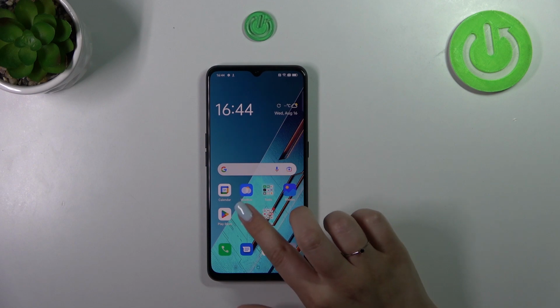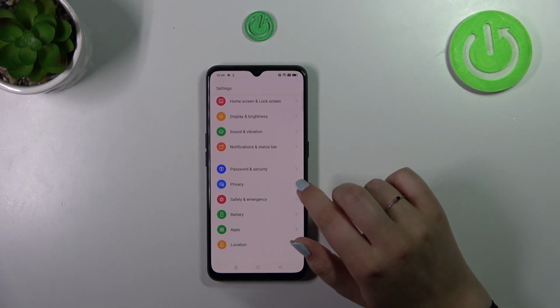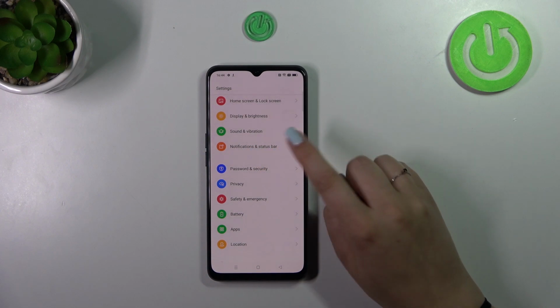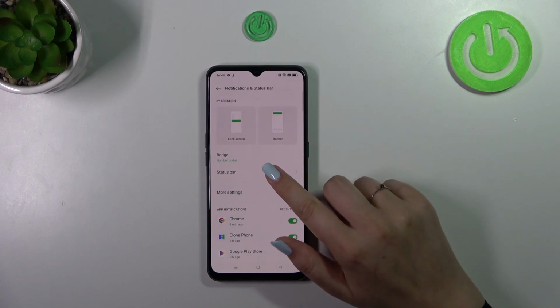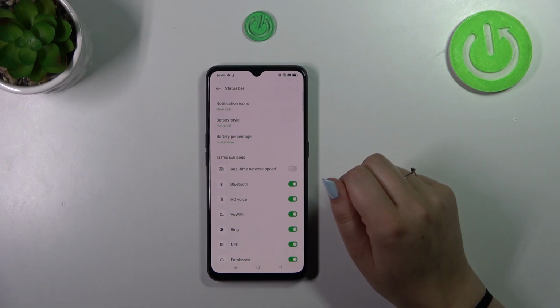So first of all, let's start with opening the settings, and here we have to scroll down in order to find the notifications and status bar. So let's tap on it and then pick status bar. As you can see at the bottom of this first section, we've got the battery percentage.